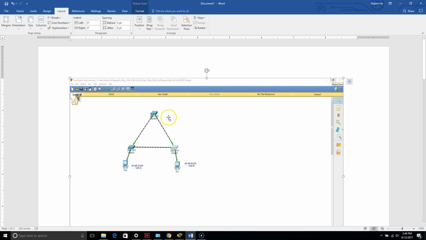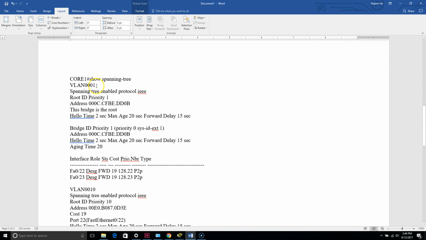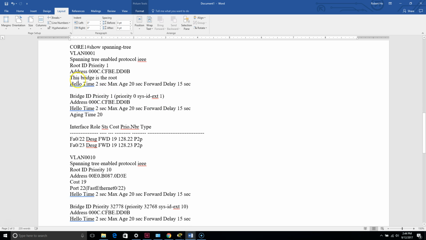So if I type this command, how do I verify that the switch is the root bridge of VLAN 1? Let's scroll down. In core 1, if I type show spanning-tree, notice that this bridge is the root bridge. As you can notice, port 22 and port 23 are designated ports in all of them, and they are in the forwarding state. So we know that this core 1 switch is the root bridge of VLAN 1.